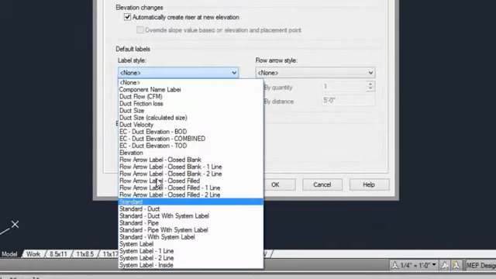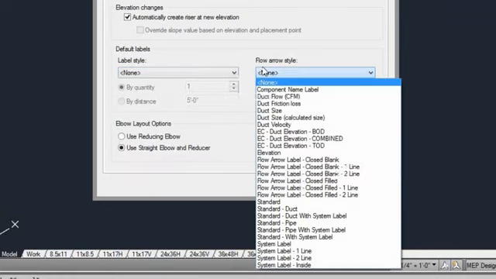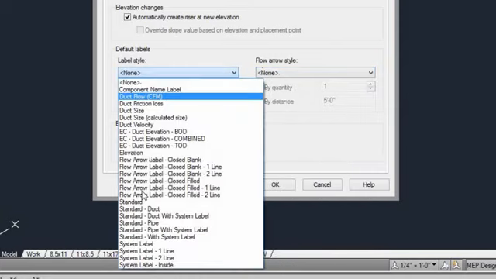And then you can, as I said before, change your labels. If you notice, the flow arrow labels show up no matter whether you're on the flow arrow style or the label style. So you can choose whichever one you want.